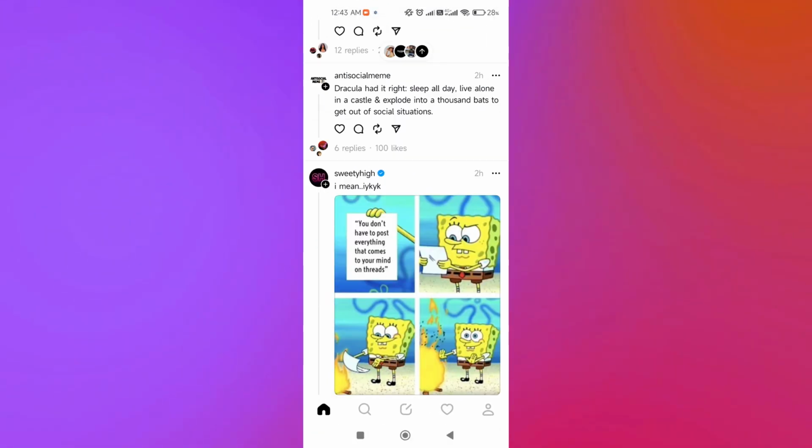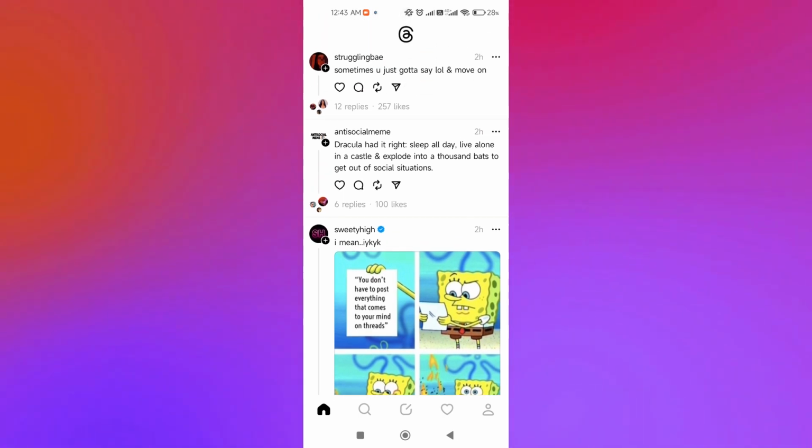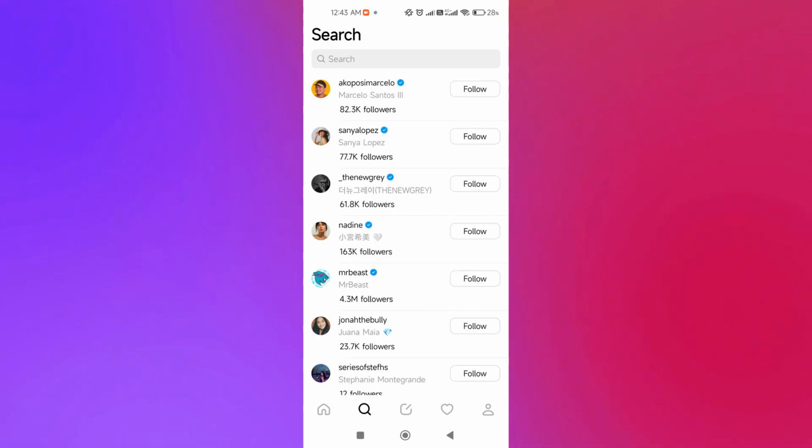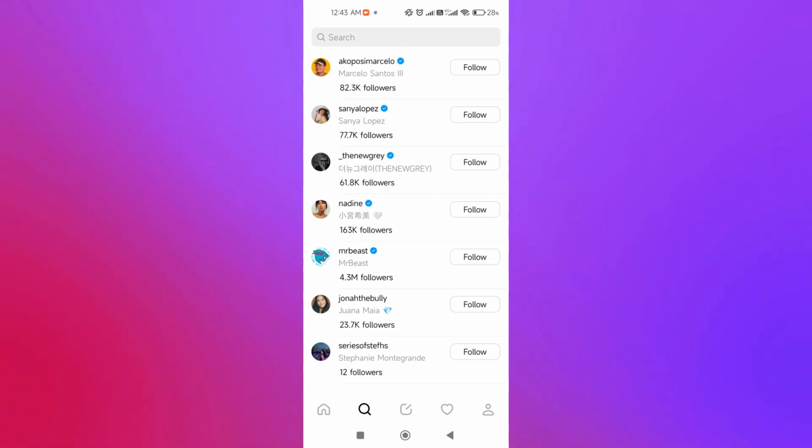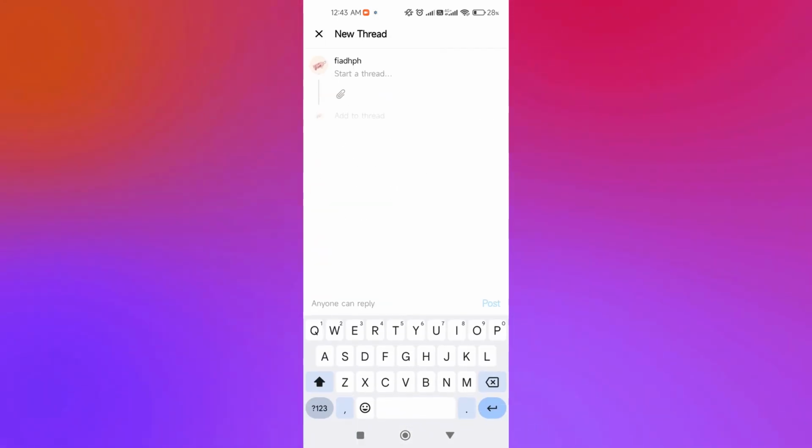At the bottom of our interface, you can see 5 tabs there. The first one is the home button, and then the search button. In the search button, this is where you can search the people that you want to follow. And the middle button, this is where you can add a new thread. So we are just going to go ahead and add a thread.